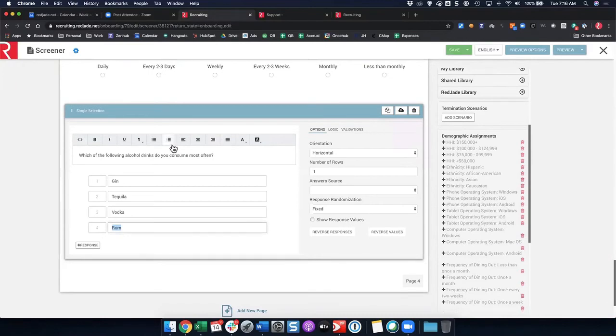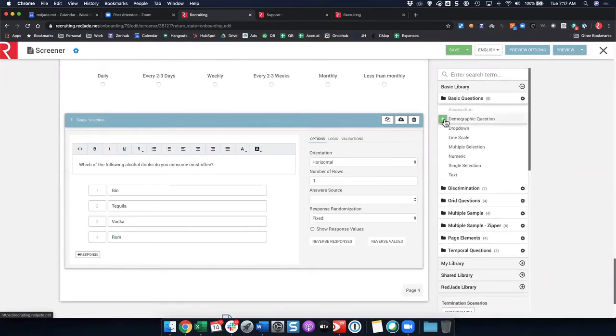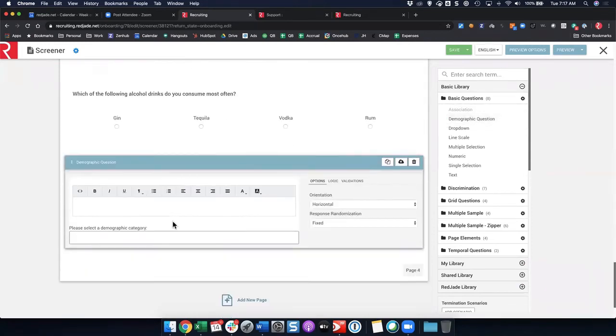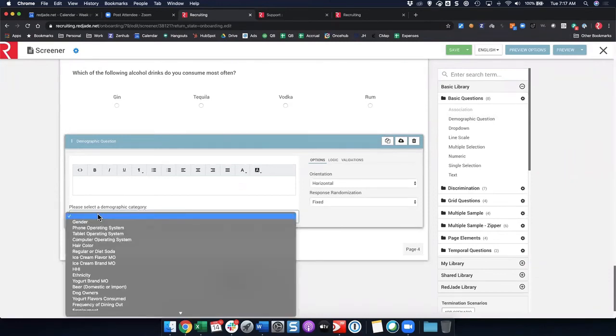Right, so I'm going to click on the last question in my questionnaire. I'm going to scroll up to my basic library. I'm going to click on basic questions, and I'm going to click the plus button next to demographic question, right? And you'll see it says, please select a demographic category. Now when you're in onboarding, this is going to show a list of all of the categories that you created in that first step that I showed you, right?